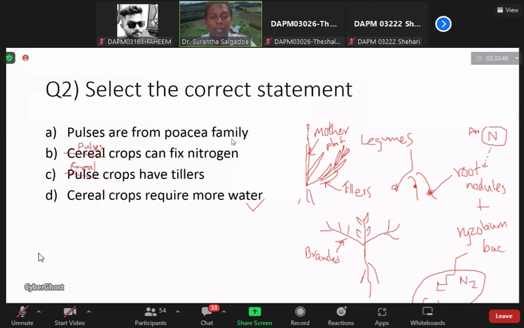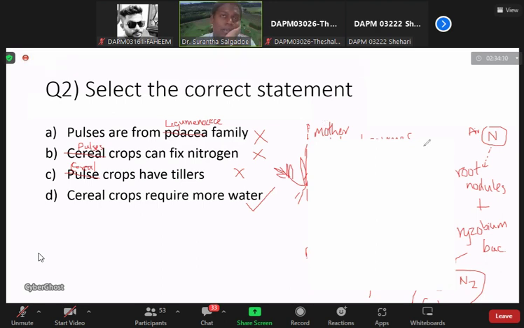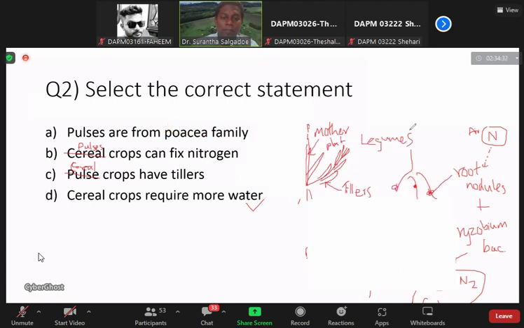Anuranga. Evapotranspiration is high in cereal crops. Okay, evapotranspiration high. But pulse crops also have broader leaves. That's not so strong, the answer. You can't tell like that. Okay, good try, but that's not the correct answer. Who else?